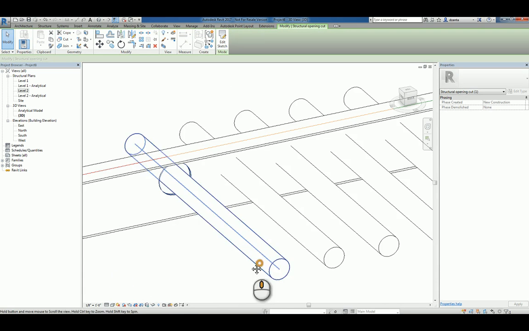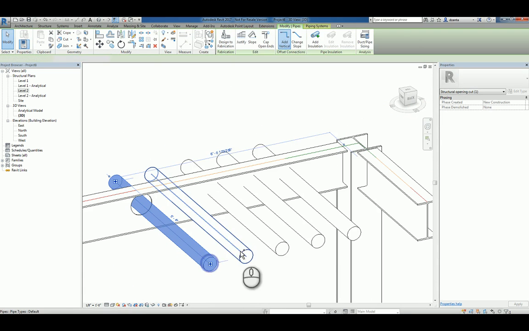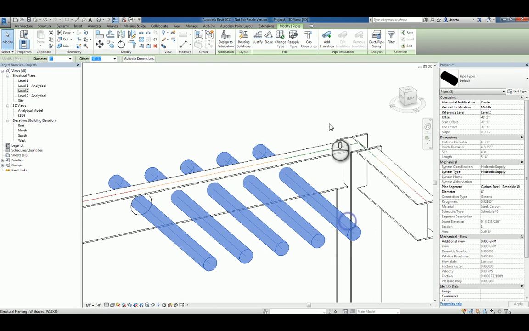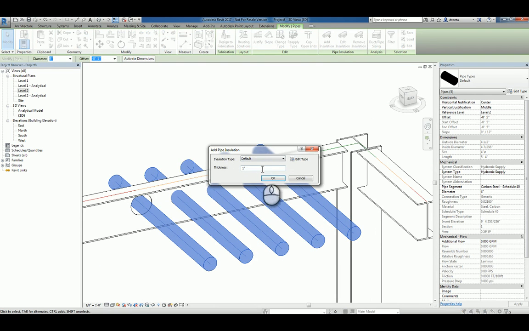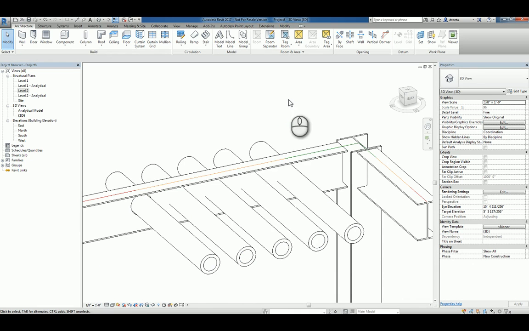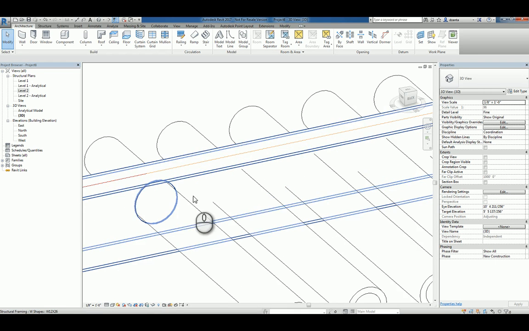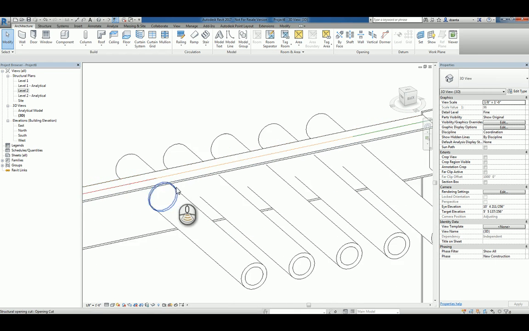Lastly, if the pipes did have insulation, we add insulation, say 1-inch insulation, and we'll do the default, that's fine, we'll hit OK. It creates it, and you can still see that the opening we created can handle that insulation.